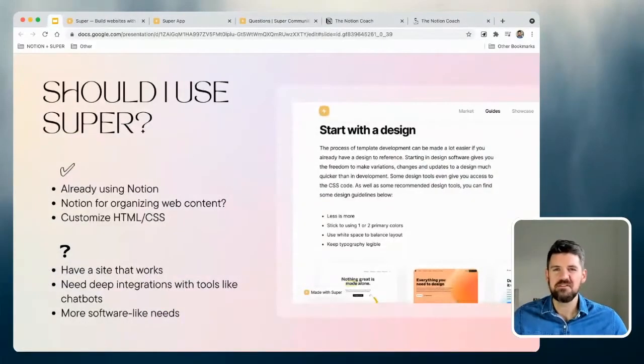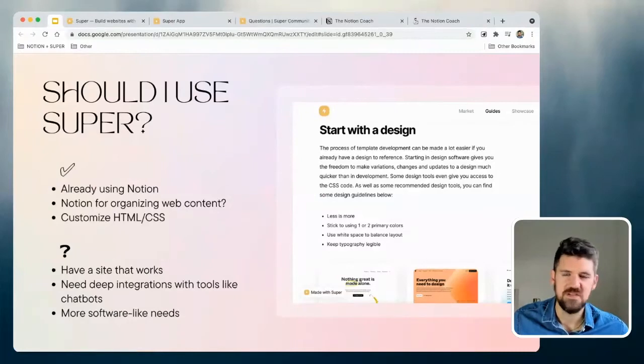So even if you're not a pro in HTML or CSS, it's pretty straightforward. The labeling is pretty intuitive in terms of identifying what to change, and looking at that preview of your site, which we can do in Super. We'll also take a look at that in a little bit.